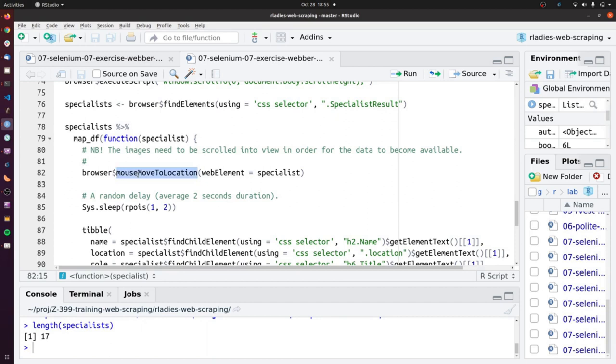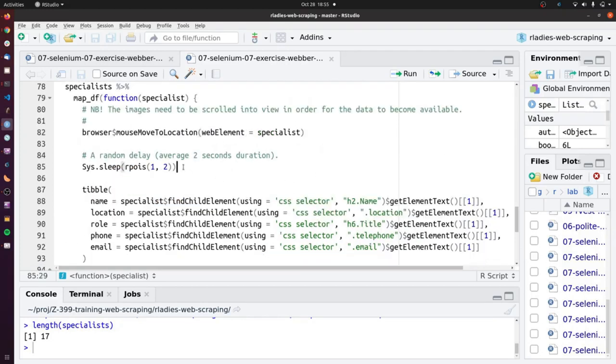This again is important because we need to actually see the content on the page in Selenium in order to extract that content. So for each of those specialists, we're going to shift them into the field of view, and once they're visible, we're going to extract their content. So this is going to move them into the view. Then we're going to sleep for just a moment.